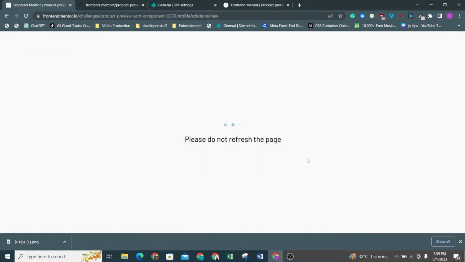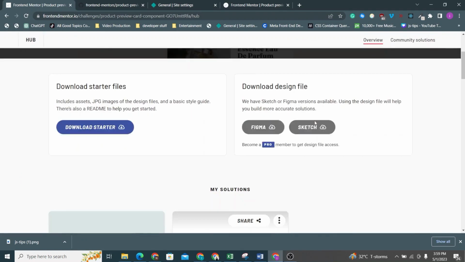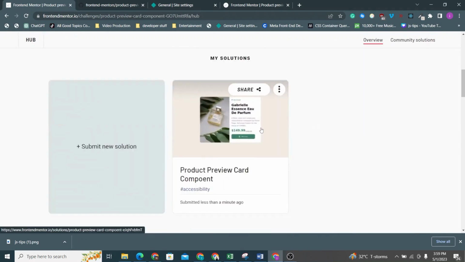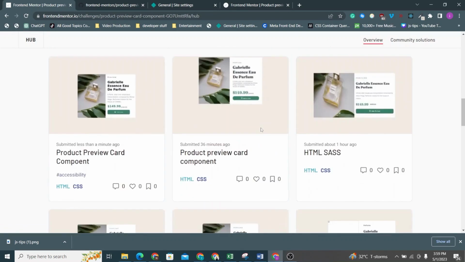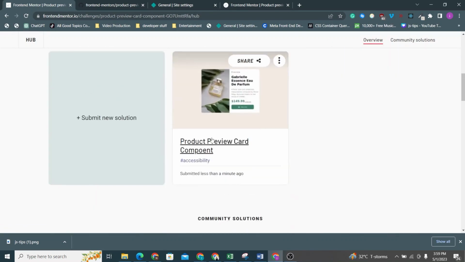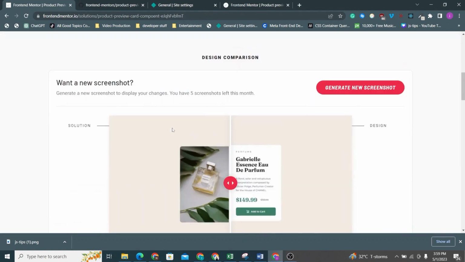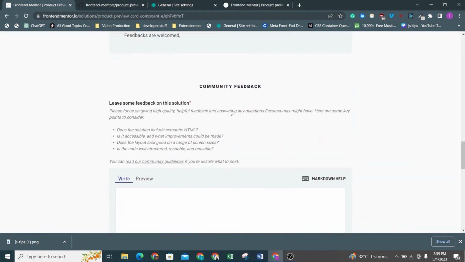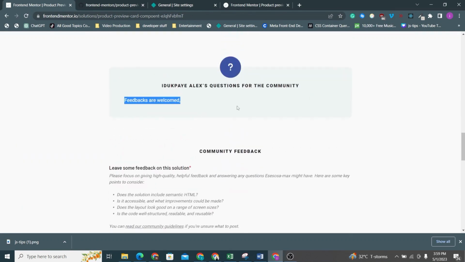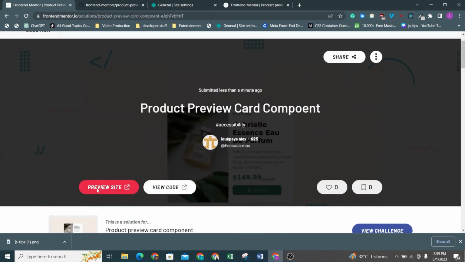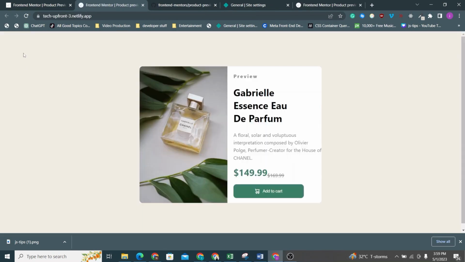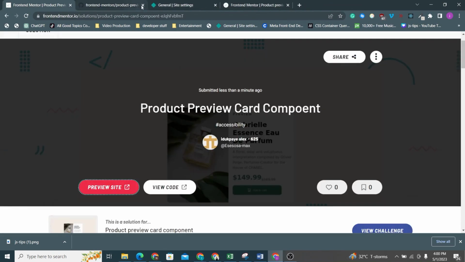Give this a sec. Okay, now you can see that we have submitted ours. Click on it. You can see this is mine. This is our challenge. It says feedback is welcome. And we can click on preview site and you can see it here. So that's how to submit a challenge to Frontend Mentor.